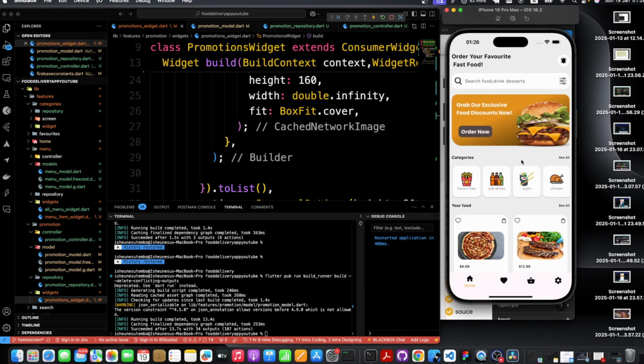So that was it, guys, for getting the banner from our Cloud Firestore. I'll create another banner here, and then I'll upload it so that we have multiple banners, right?